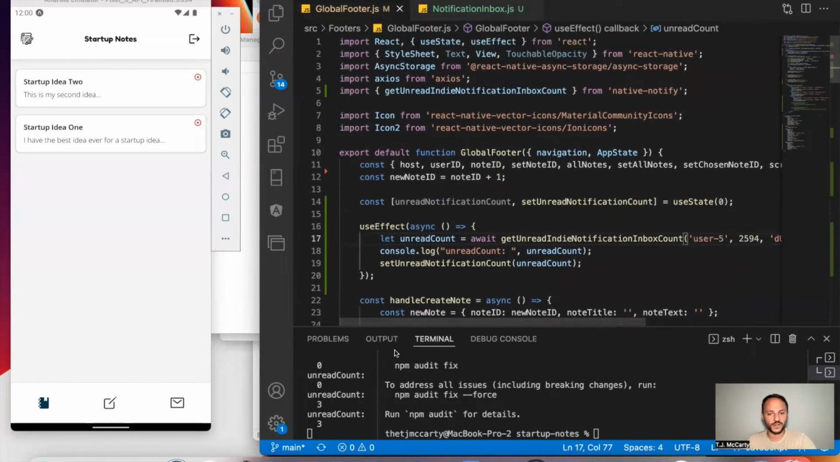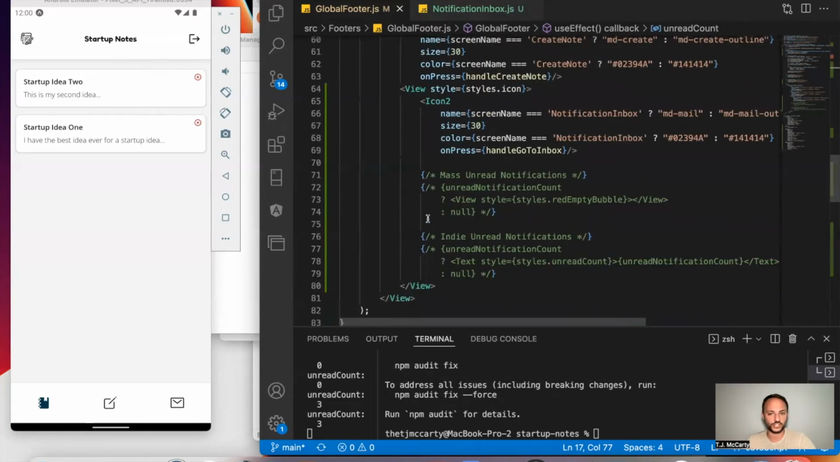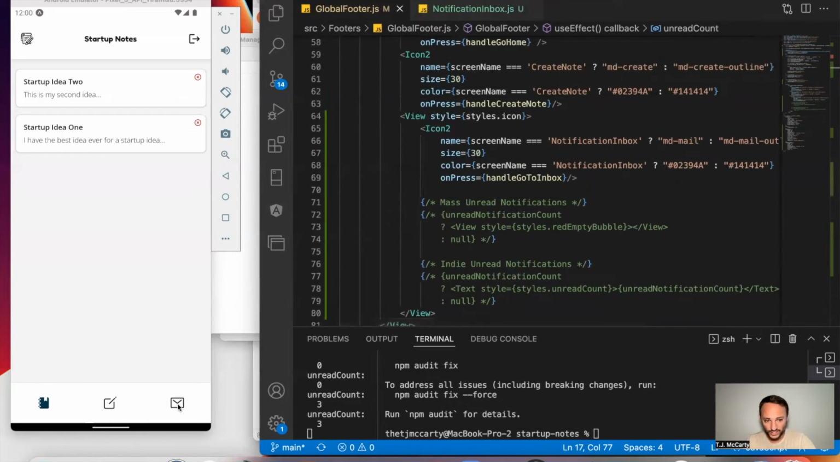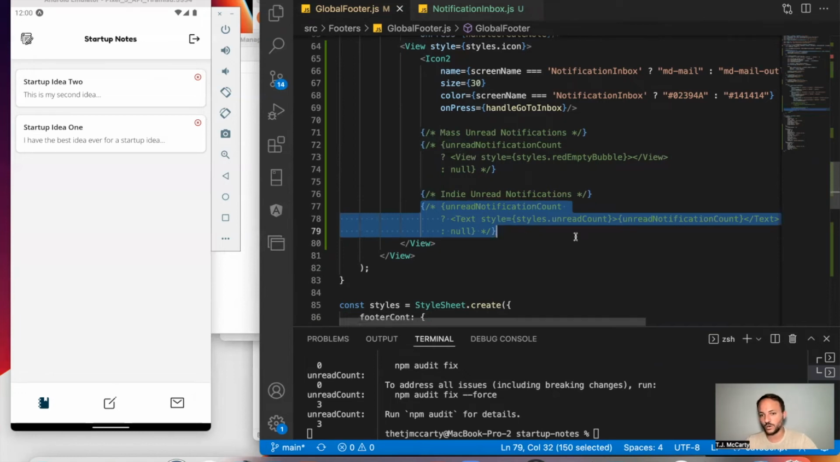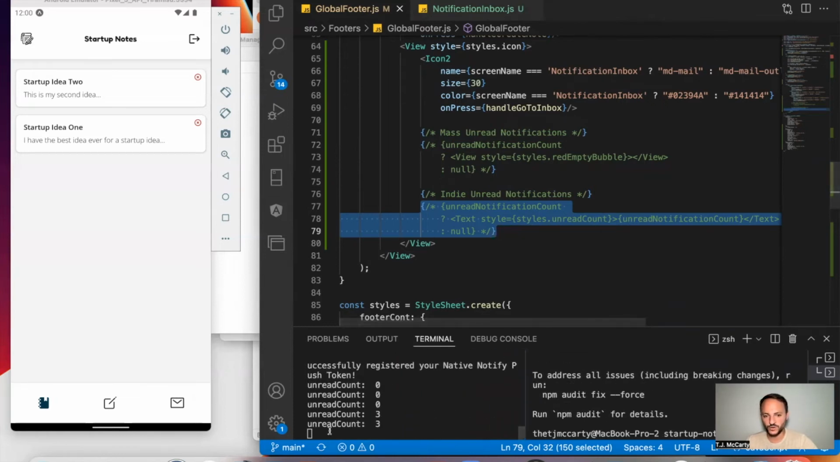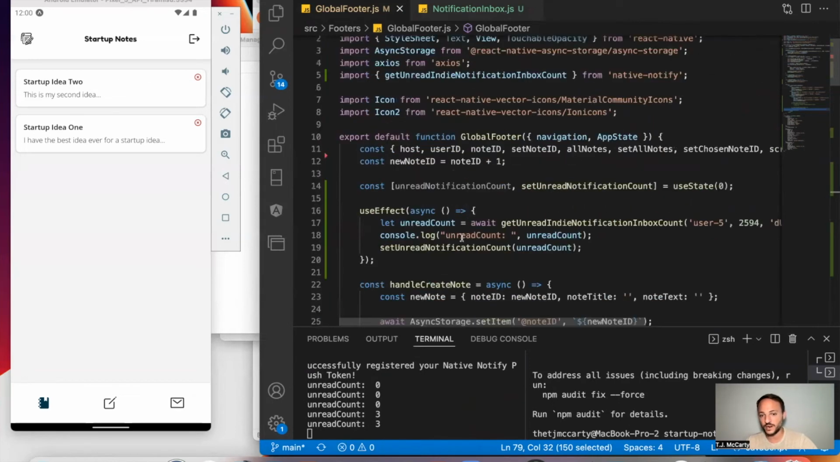All right, so now that that is done, we're actually done. So let me come down here and show you how I have this set up. You'll notice here, this is this mail icon here. And I have an icon I created specifically for the indie notification inbox. And first, before I move on, you'll notice here in my terminal, up here, I have an unread count. So it shows me currently right now, there's 3 notifications in this notification inbox that have not been read.